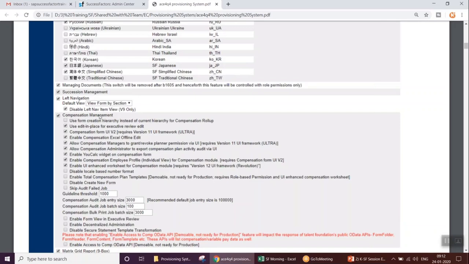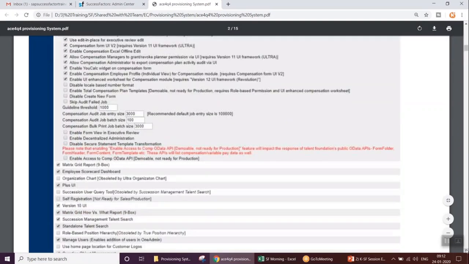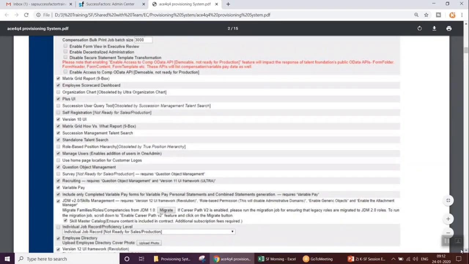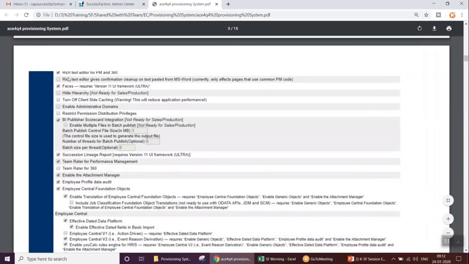So you can see here, this is the compensation. When we will be doing the compensation, this whole detail comes as compensation. And if I further scroll down, you will see this is your succession management. Again, you can see it is coming here. This is your manage user. This is recruitment which is coming here, right? So like this, you will see all these details coming here, but I want to focus majorly on employee central. So employee central, you can see it is majorly starting from here.